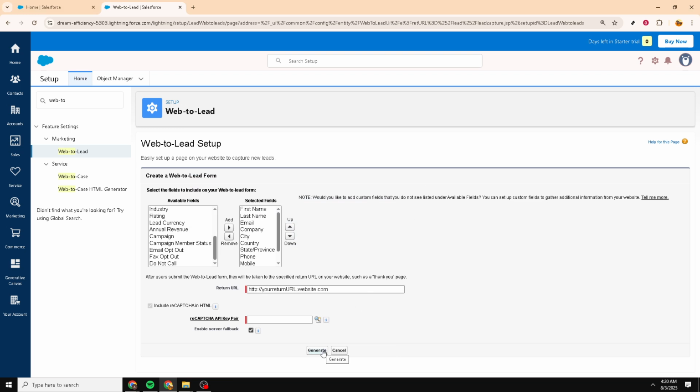With this setup, you're better equipped to turn website visitors into potential customers, giving you a head start in managing your sales pipeline effectively.